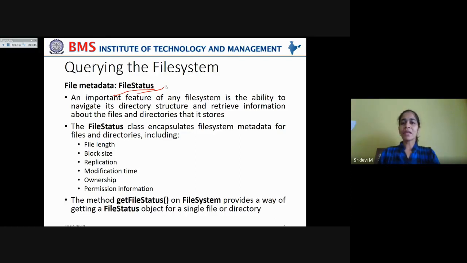The file status class encapsulates file system metadata for files and directories, including file length, what is the length of the file, block size, how the file is stored, what is the size of block into which the file is separated, and replication, how many copies of that file is stored, what is the replication factor for that file, and the modification time, when is the file last modified, who is the owner of that file, and what are the permissions granted for that file, permission information.